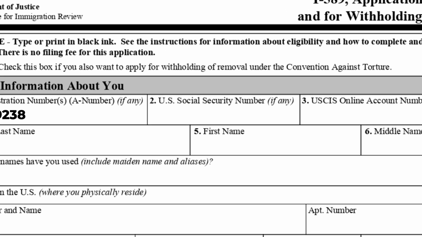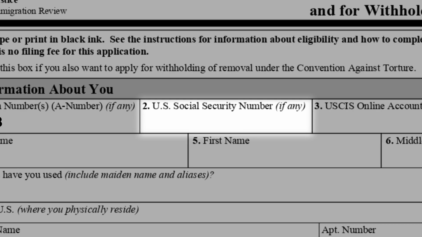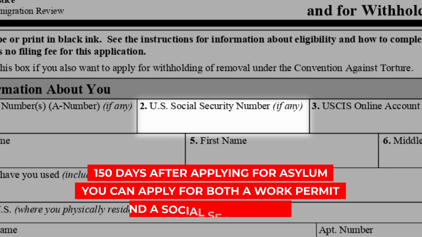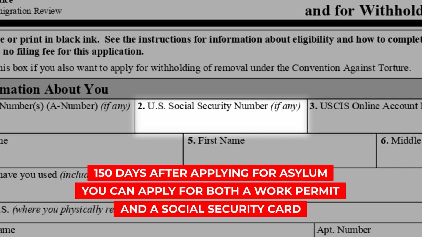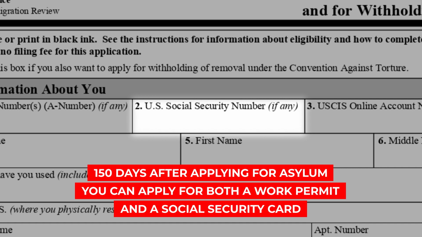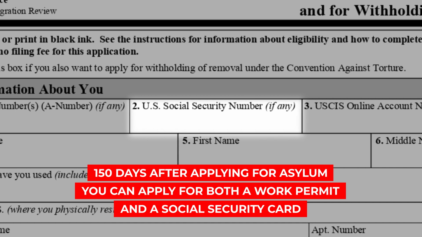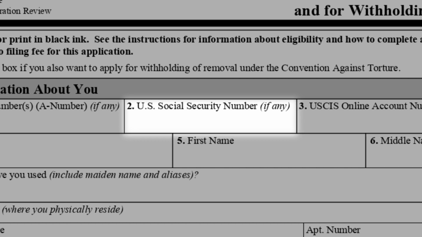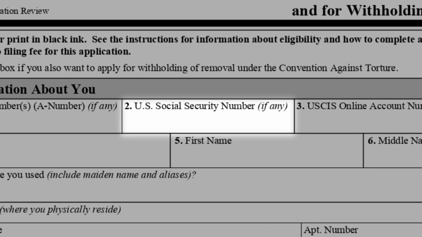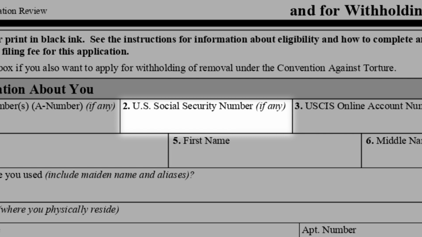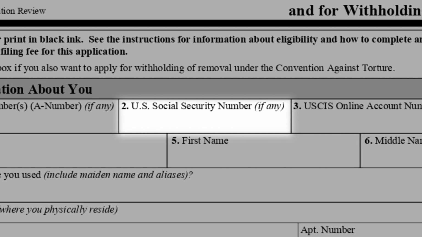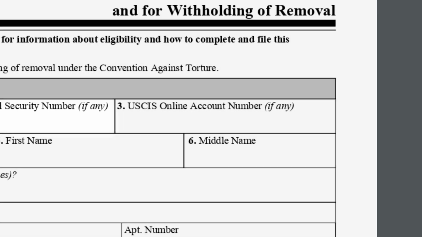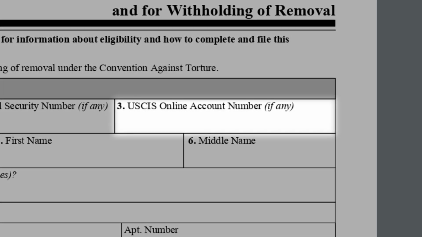Okay, next, at number 2, you're asked for your U.S. Social Security number. Most asylum applicants don't have one of these. 150 days after applying for asylum, you're eligible to apply for both a work permit and a Social Security card, which will contain a Social Security number. But unless you've been in the United States on a business-related visa, you probably don't have this. Of course, if you do have one of these, then put it in this box. If not, write N/A.